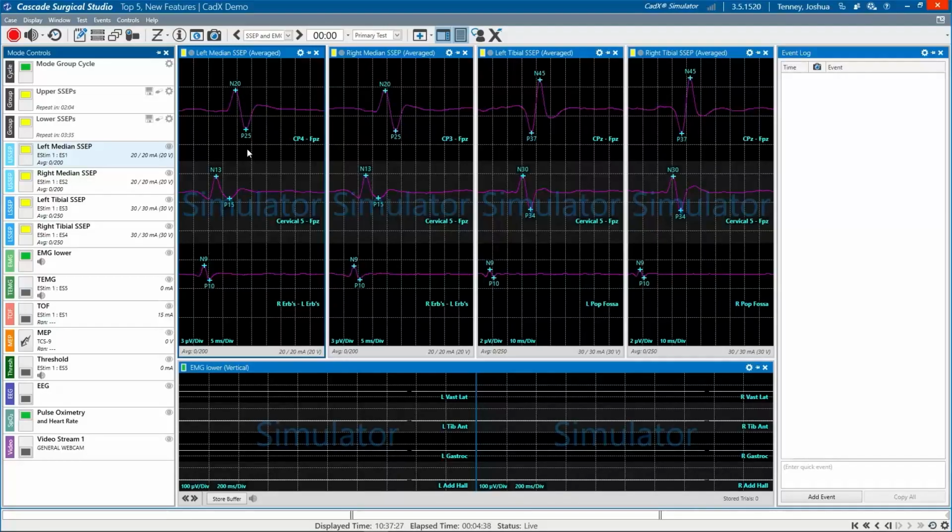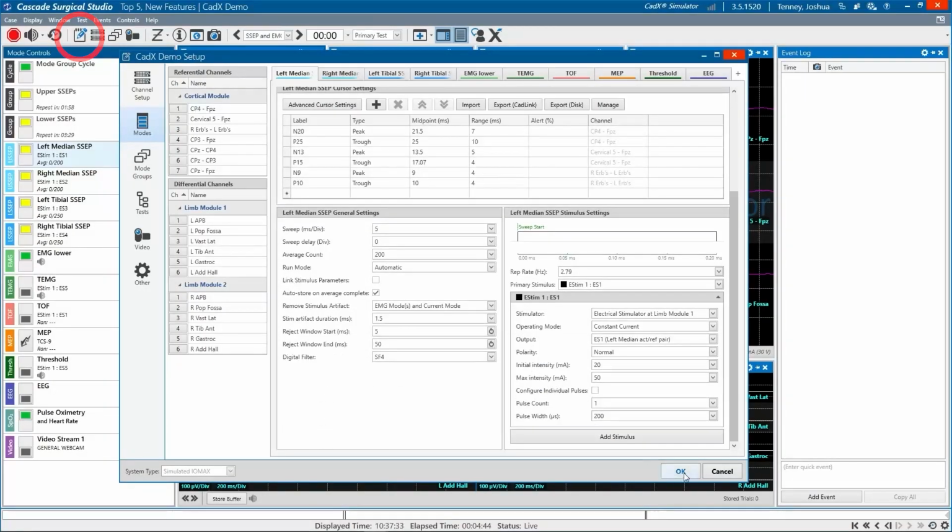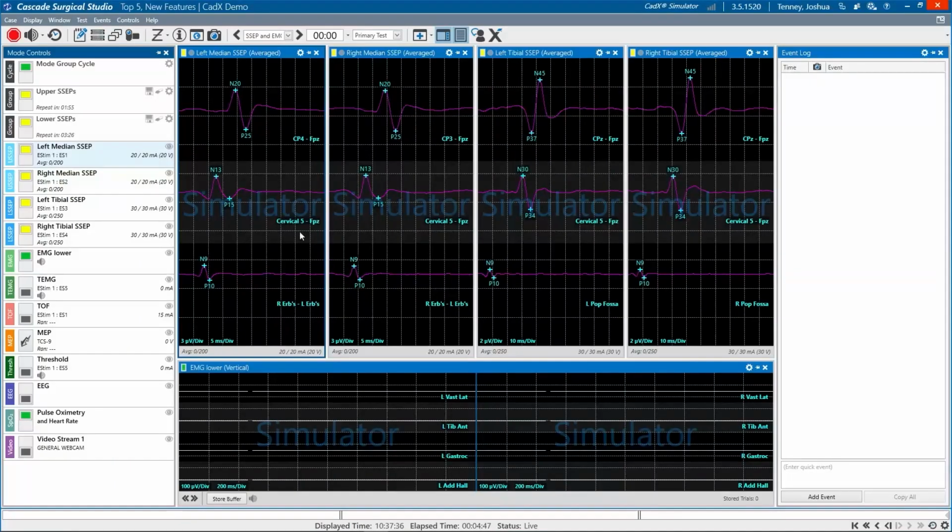In Cascade Classic, to change settings for an individual mode required going into Procedure Setup or Mode Setup. This is still an option in Cascade Surgical Studio. Alternatively, all major mode settings are now accessible directly in the mode controls even while actively collecting data.